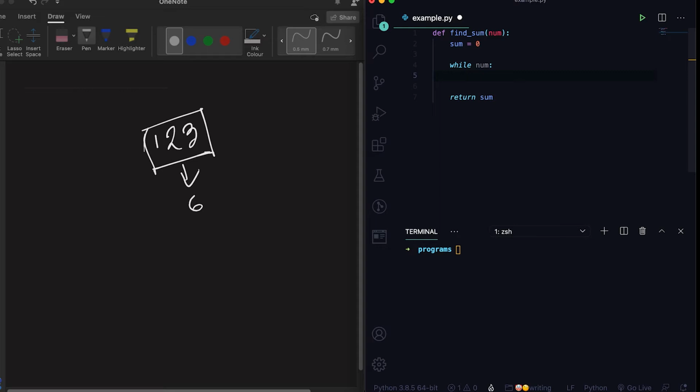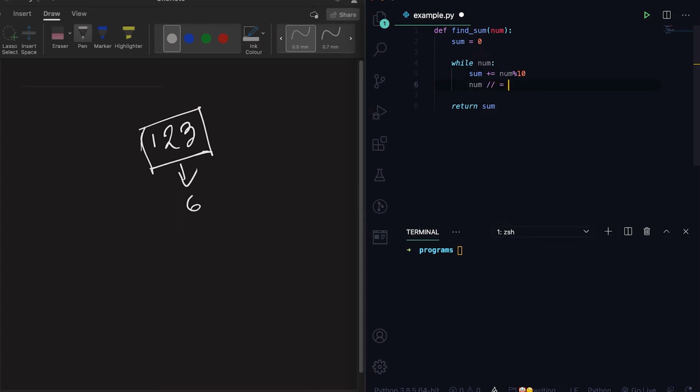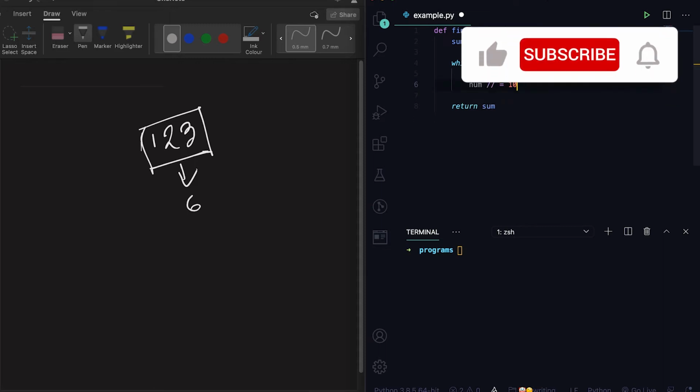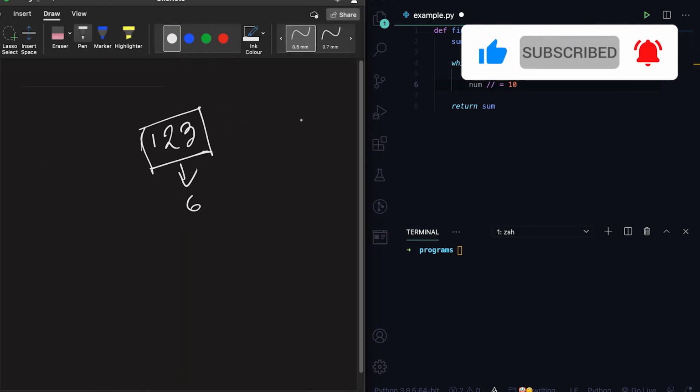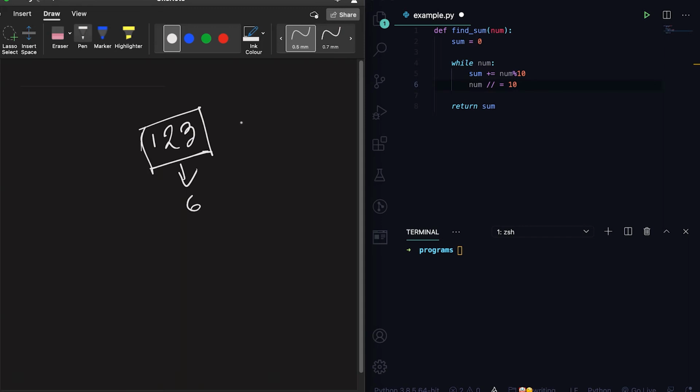This loop will add the rightmost digit of this number, and then we'll remove the rightmost digit from that number. So suppose I am passing 123 to this method. Then this while loop will run while 123, that means while it is more than 0.